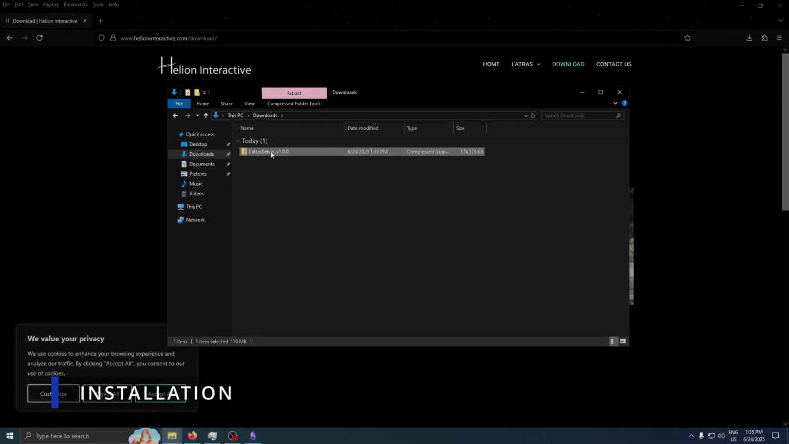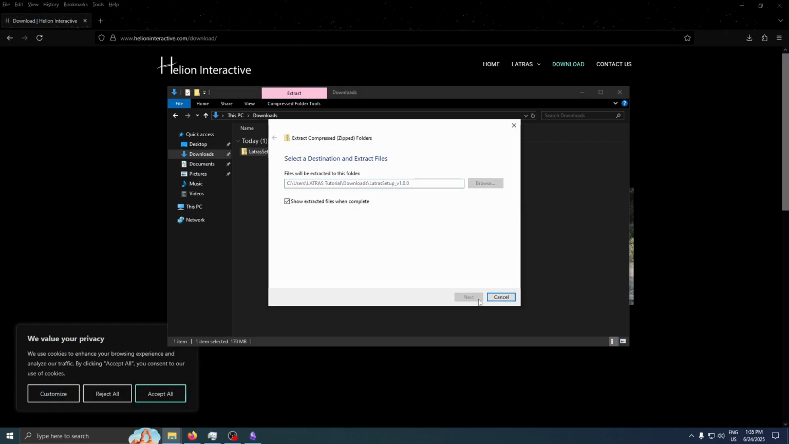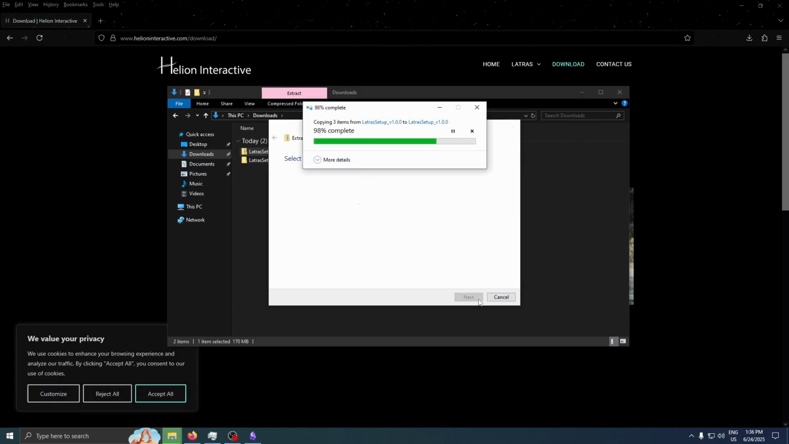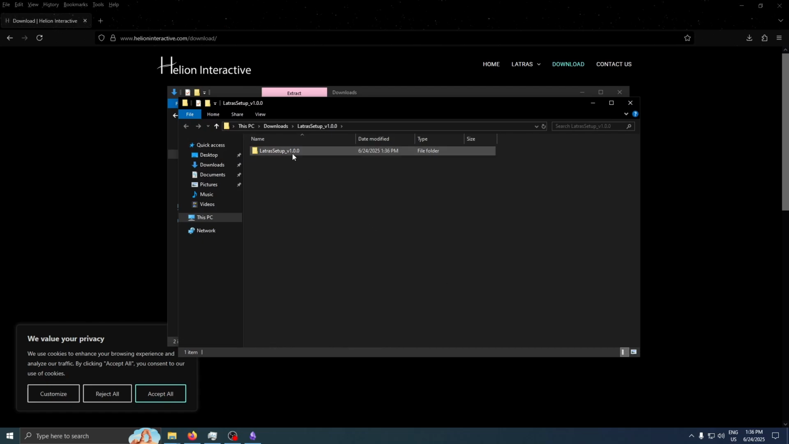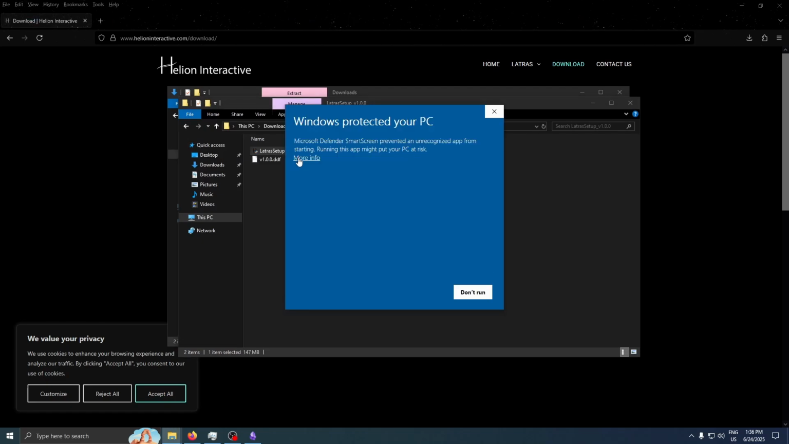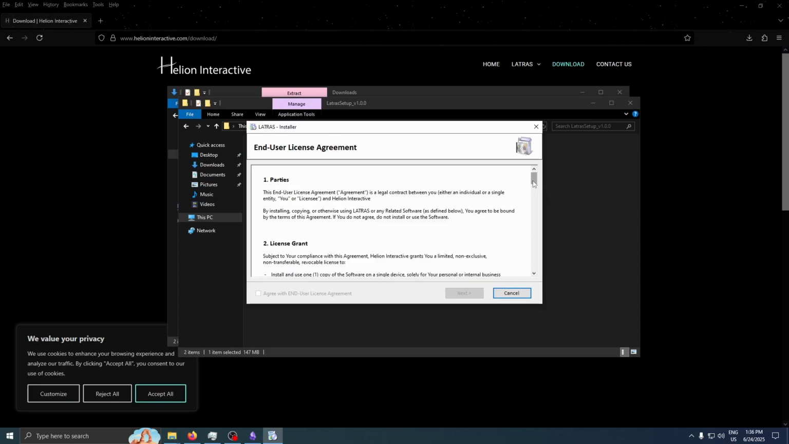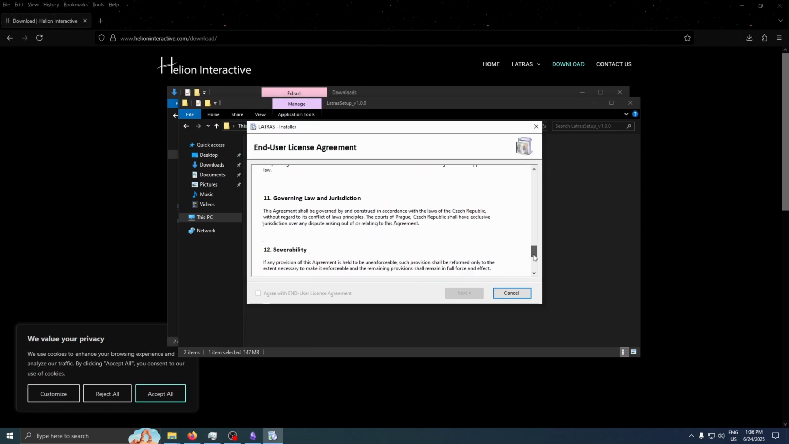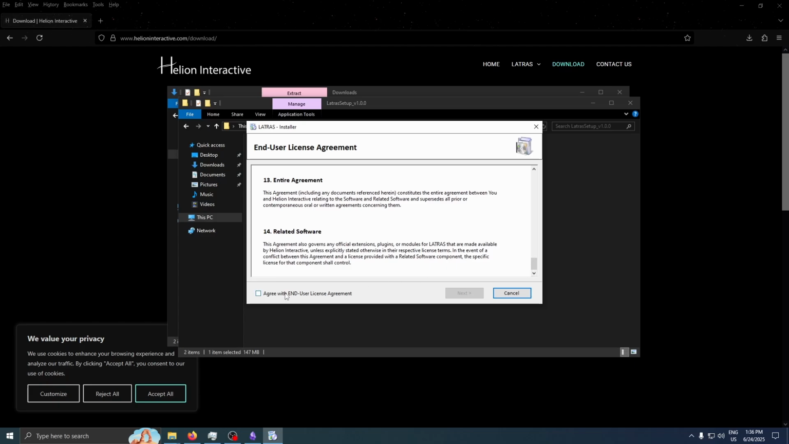Once the download is complete, locate the file in your downloads folder and extract it. Inside you will find the LATRAS setup file. Double-click it and begin the installation. It's common for Windows to display warning about unknown publisher. You can safely ignore it and proceed. Start by accepting the license agreement, then follow the steps in the installation wizard.